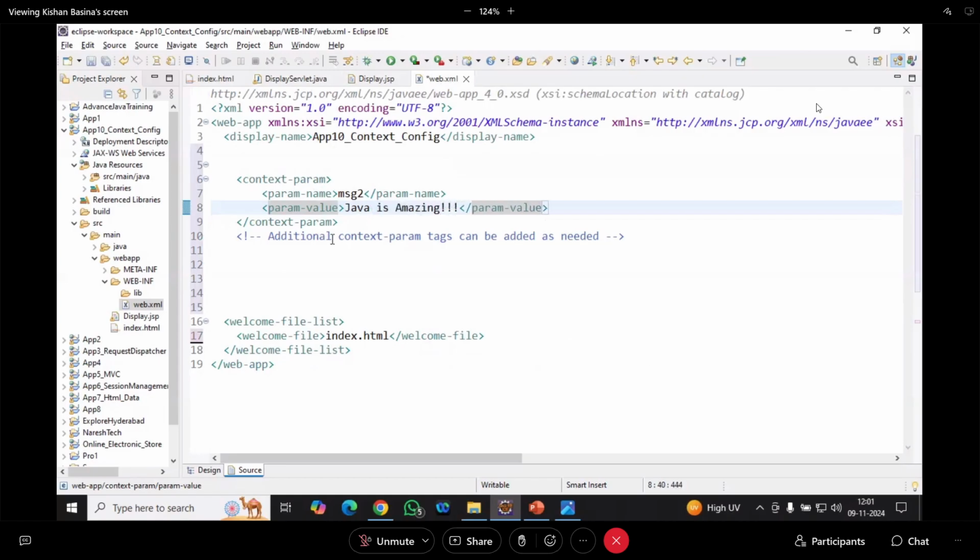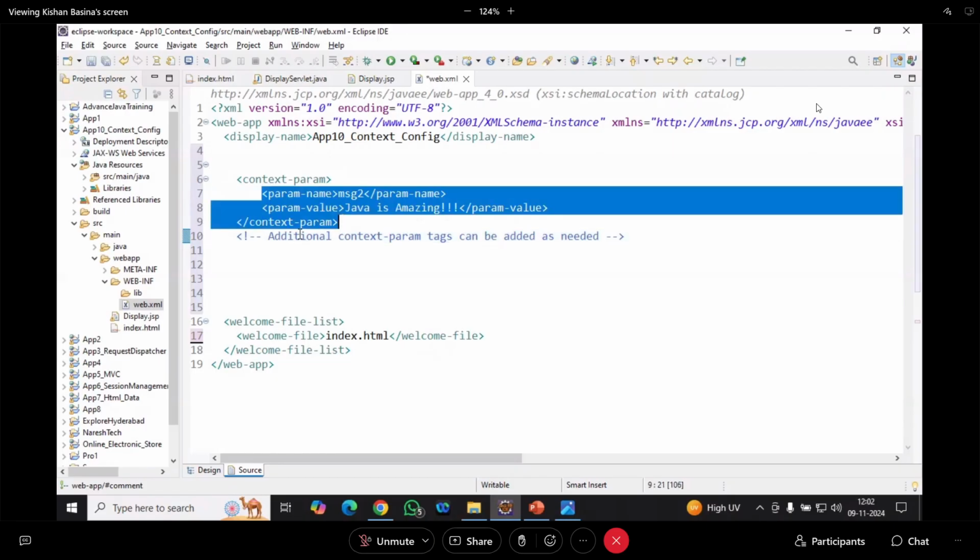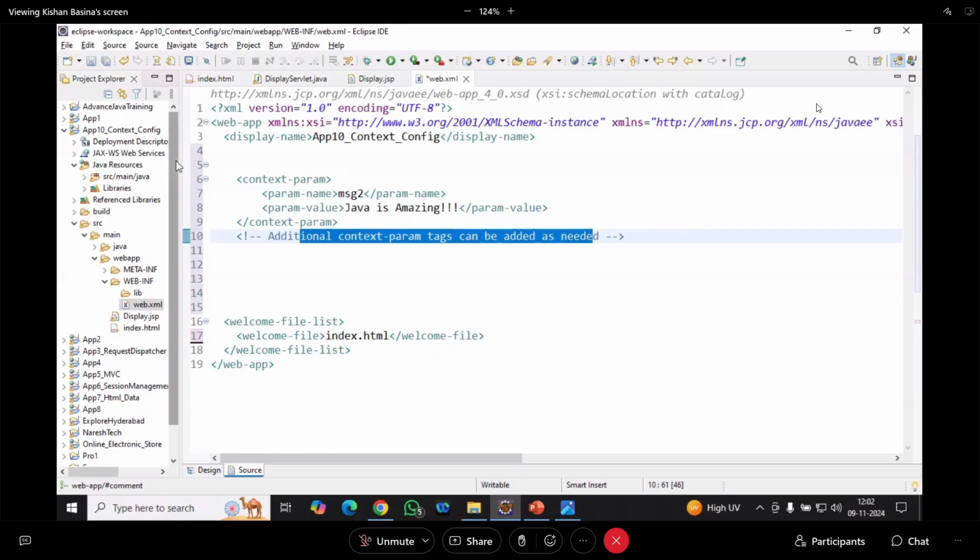Java is amazing. Like that, we can write any number of param values from context, however many you want to send. Not at all a problem. Are you getting the point here? The concept is very simple. Without using an HTML form, can you send the data to the servlet? Yes or no? Yes. How? By using the context param tag, which you need to give inside the web.xml.